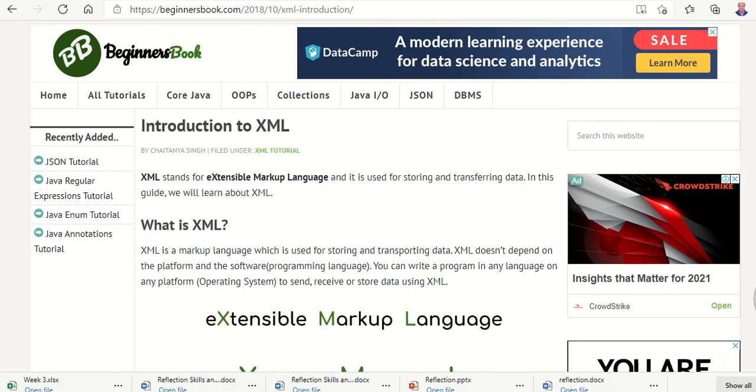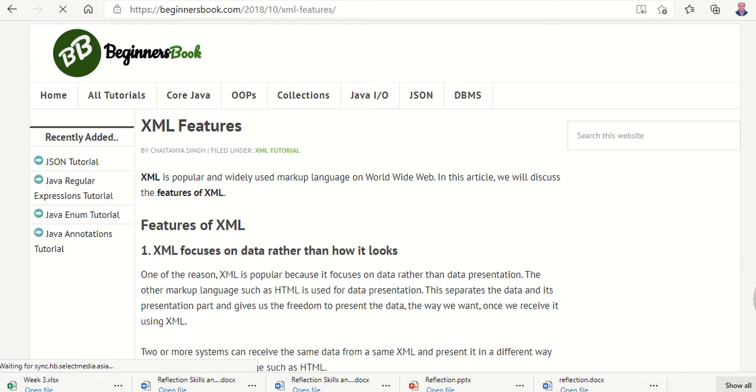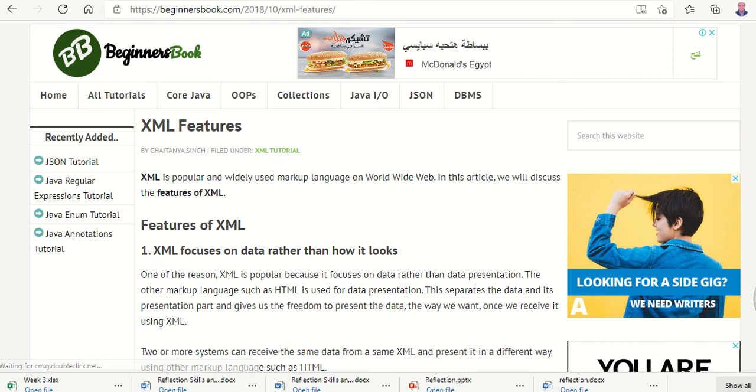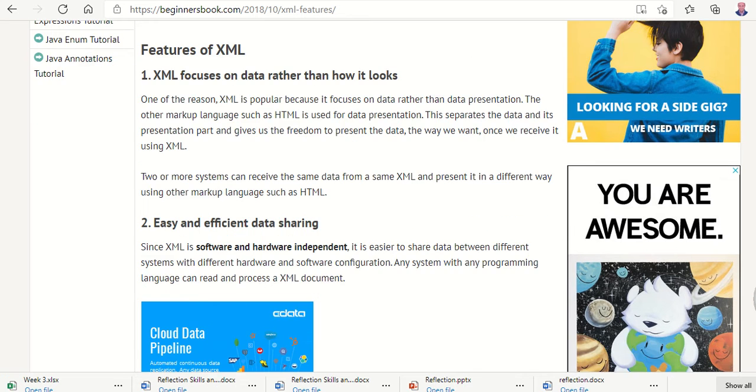The next part will speak about the features of XML. The first one, XML focuses on data rather than how it looks, transferring and storing data. Second, it's easy and efficient data sharing, since XML is software and hardware independent.